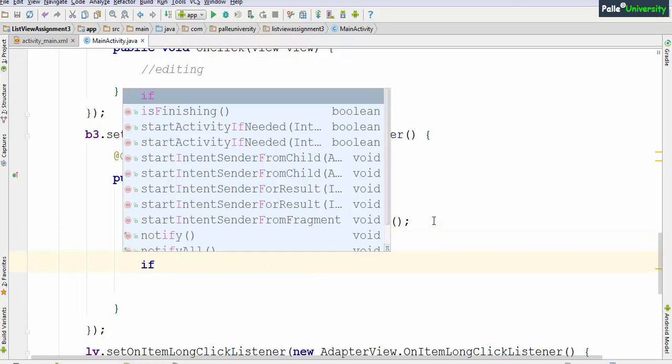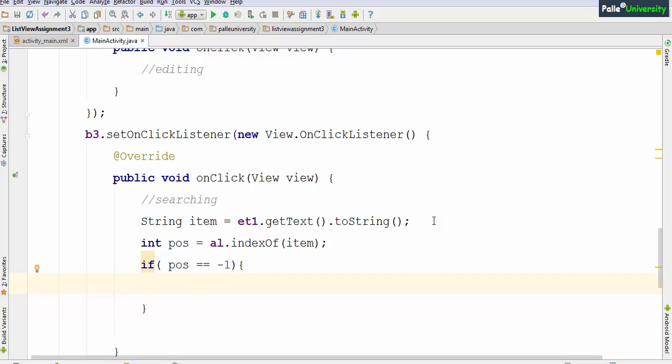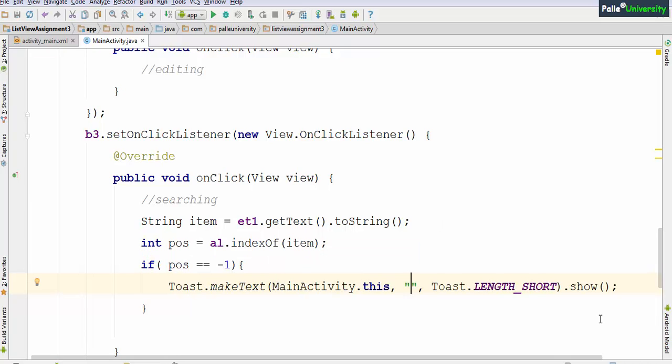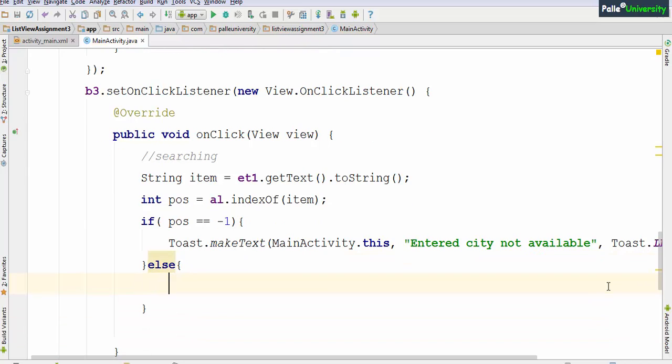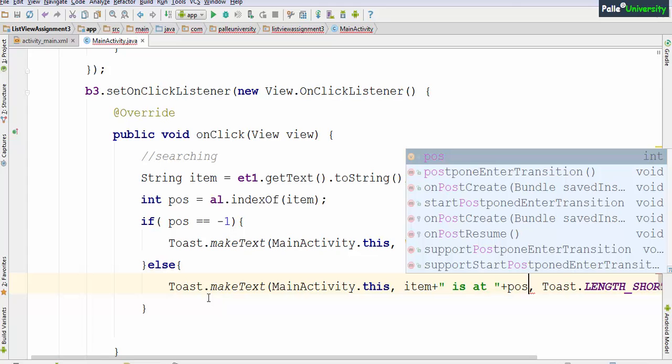Now we will put a condition. If position is equal to -1, that means that city is not available. So we will display a toast message, that is second one, to user saying entered city is not available. Else we will display city is available at position POS. So we will display item. Item means the city name is at plus position.